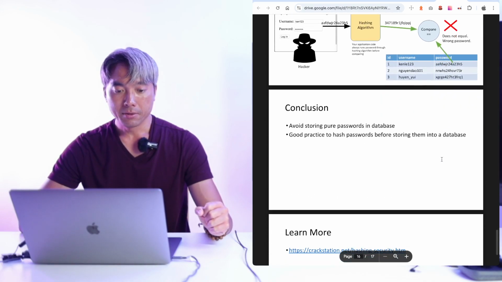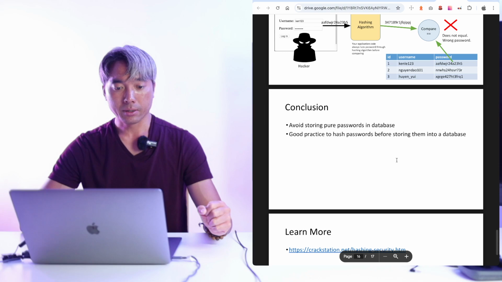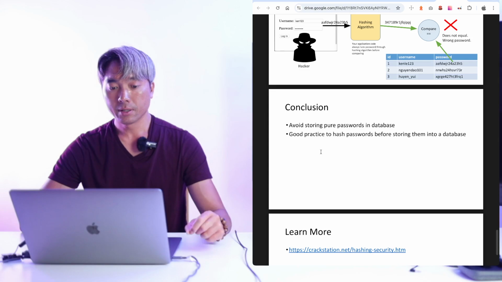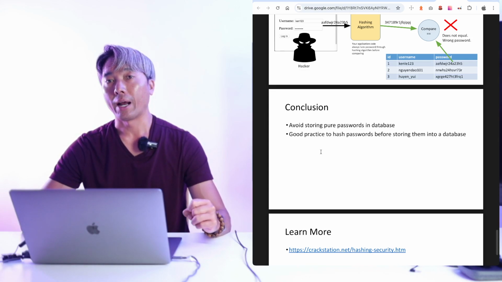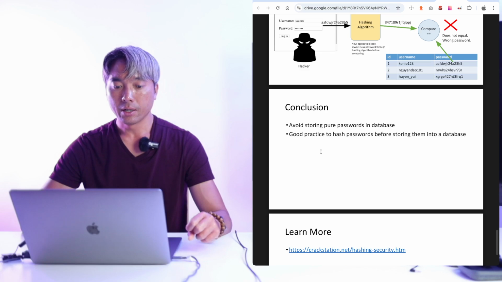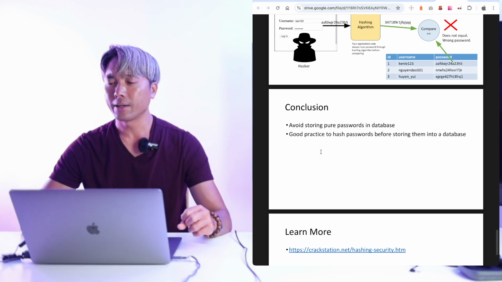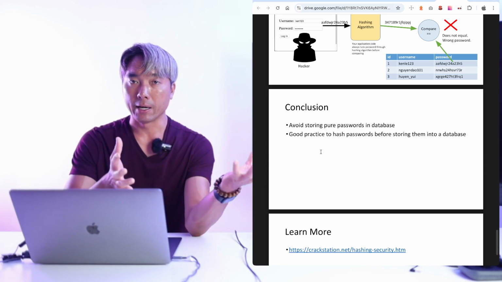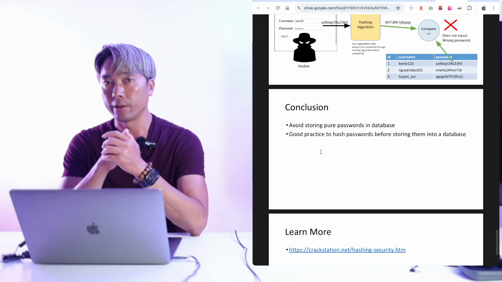Okay, that was pretty quick. So in conclusion, avoid storing pure passwords in databases. The good practice is to hash the password before storing it in the database.